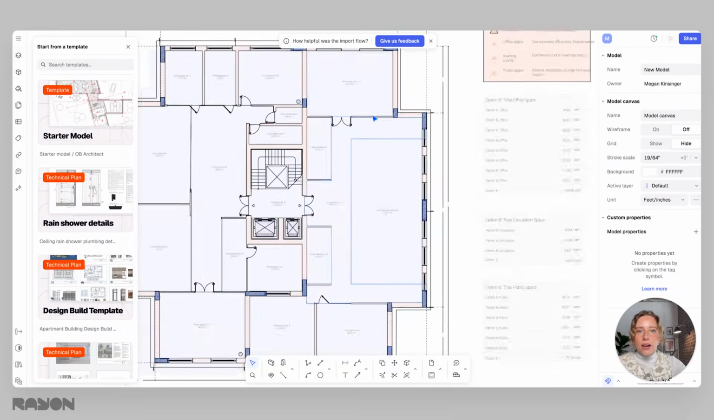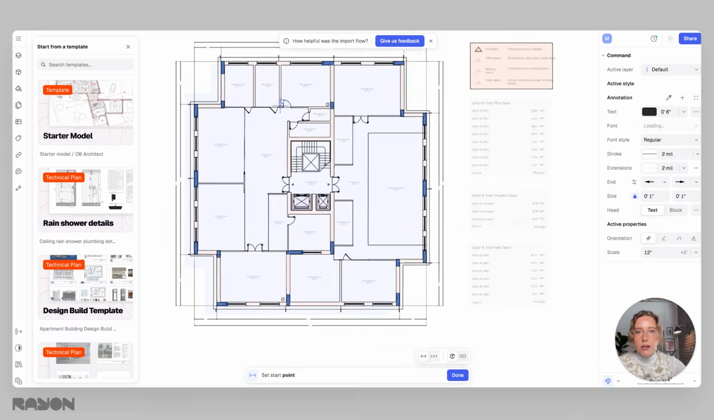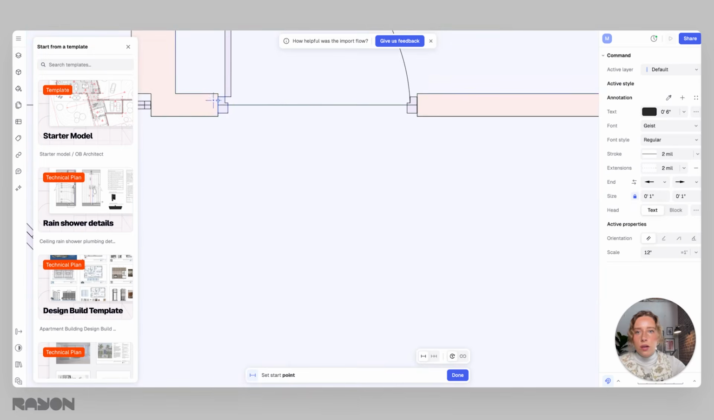So this is what our CAD plan looks like when we bring it in here, and then if we go down and grab a dimension and dimension that door, click on either side, it says that it's about 3 feet, which is about 90 centimeters, so we are good there.